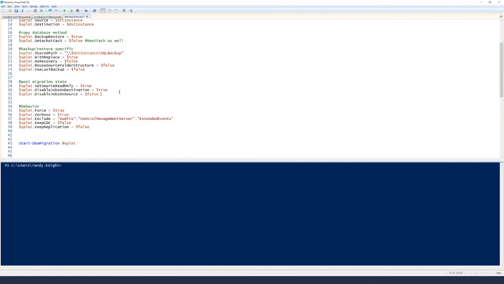When I did my production migration, I would flip those. Disable on the source, set the source read only, and typically I will go ahead and leave them disabled on the destination so I can give it a once over before they just start running, but we could set that to true.